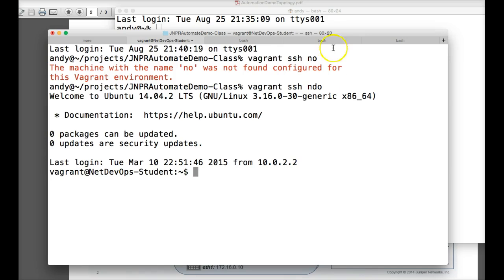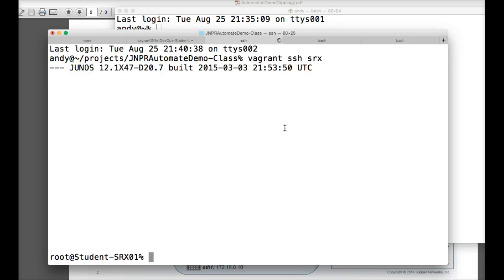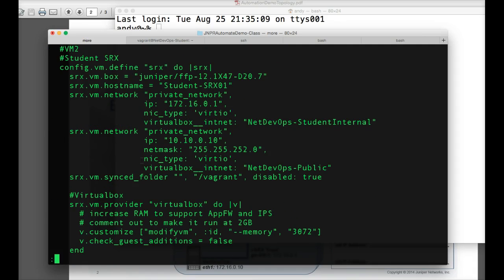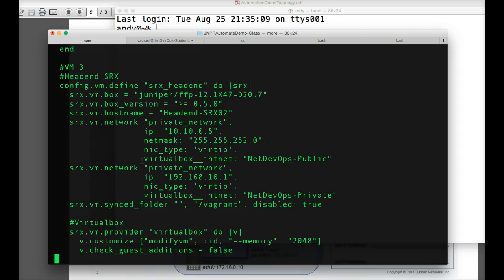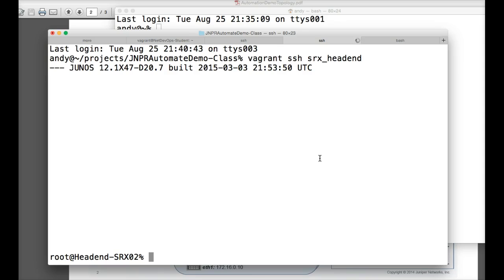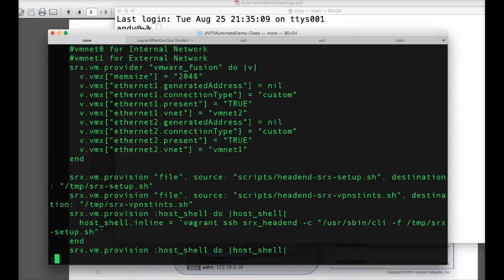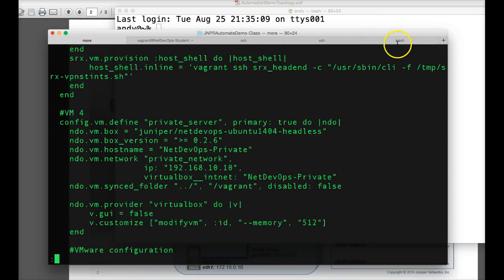Okay, so this is an Ubuntu machine. So next one, let's do vagrant ssh SRX. Okay, so you can see I'm at root student. So this is the student SRX box. Okay, the next machine is called SRX head end. So let's copy this and do vagrant ssh. Okay. And this is the instructor's SRX machine. Okay, and then finally, the last one is called private server.